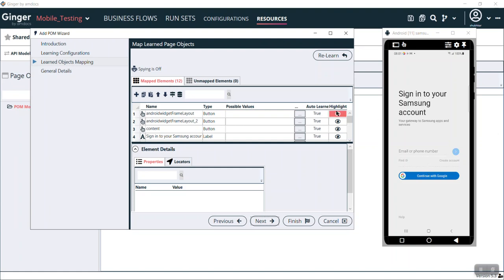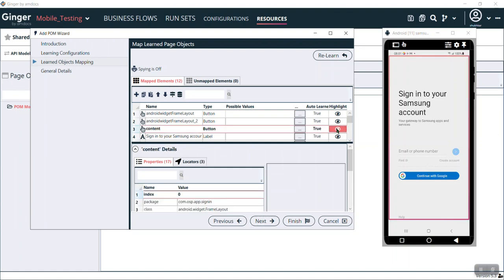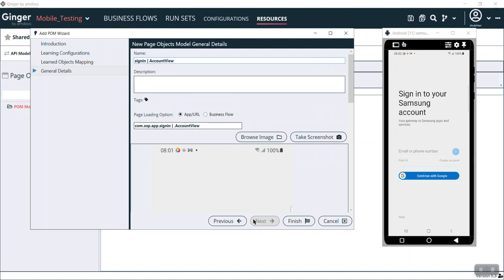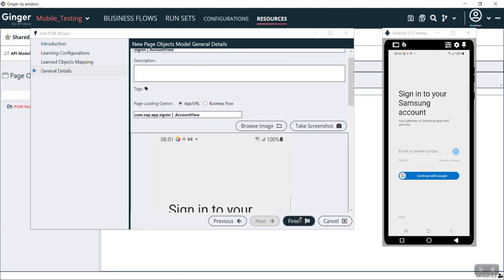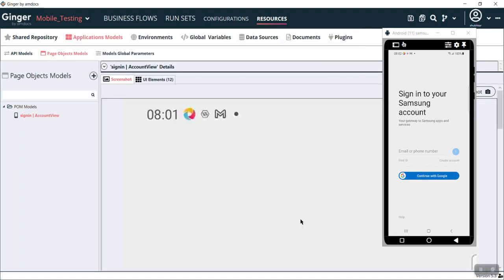Also here we have the highlight button. If you click on the highlight button, it will highlight the element. So according to that, you are able to tell which element is for which button or which text box. Okay, then click on the next. Here we can provide the name for the form. Okay, and also here we are able to see that it already took the screenshot of that page. Okay, so now click on the finish. Once you click on the finish, it will create the form for you.